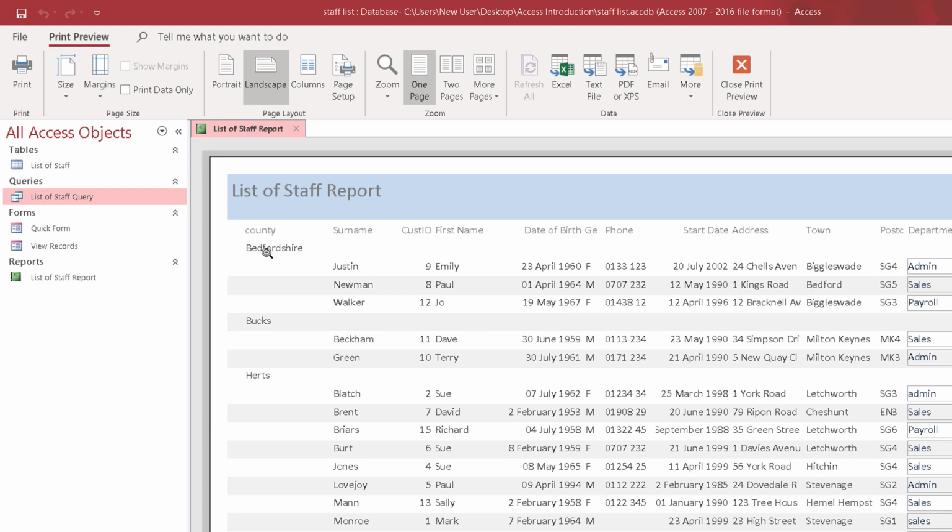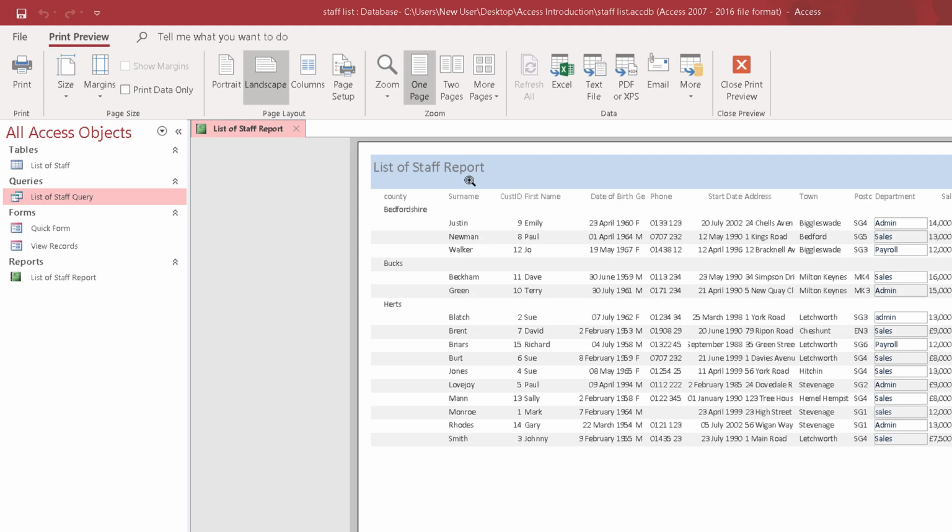Note that the county is grouped: Bedfordshire, Bucks and Herts. Underneath Bedfordshire is put the 3 people that live in Bedfordshire. It's put the 2 people under Buckinghamshire, and it's put the remainder who live in Hertfordshire. Here is the report. If I click on the page, it'll zoom out so we can see the whole page, and there is your report.